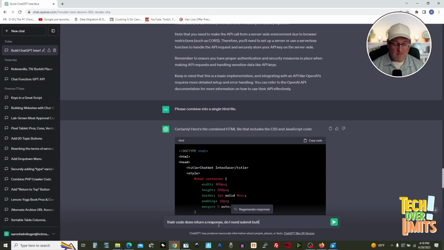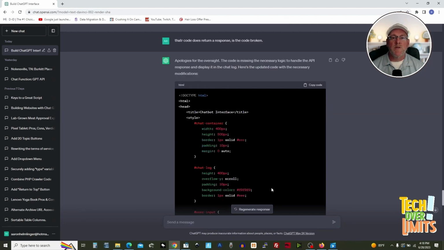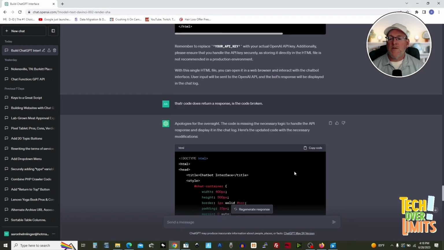Do I need a submit button? Oh, it's a but. Well, it's not even, is the code broken? I'm gonna ask. Okay. See, this is the thing about coding with ChatGPT. It doesn't understand exactly where you're heading, and it has to do iterations through steps. And you kind of have to guide it, kind of like a rudder on a ship. Interesting. What's happening? Okay, let's go back to chat.